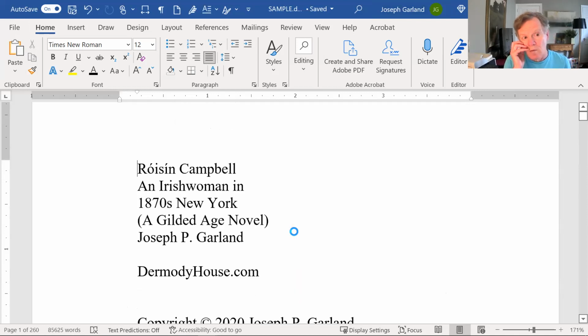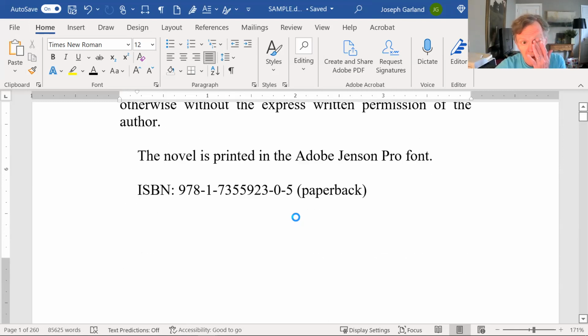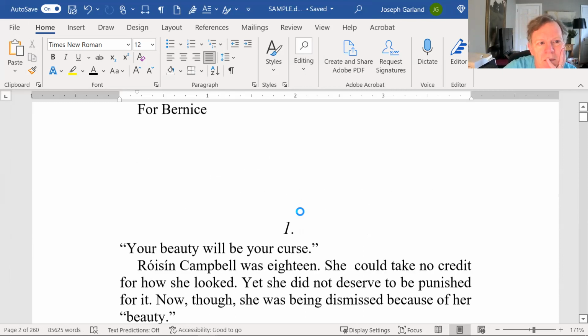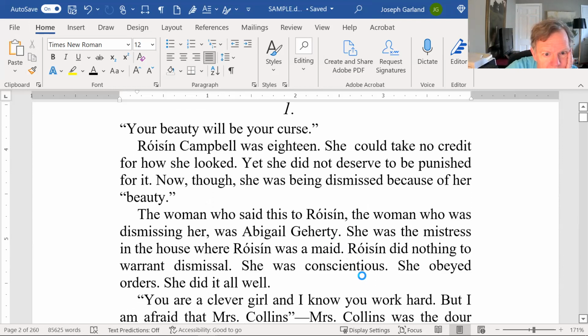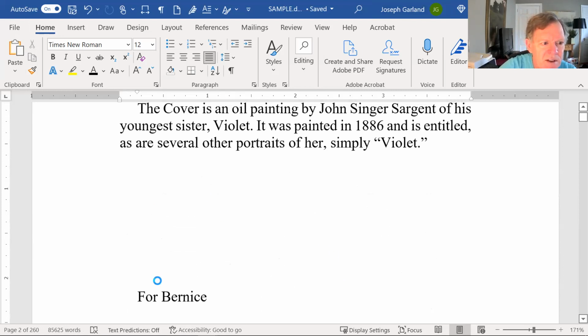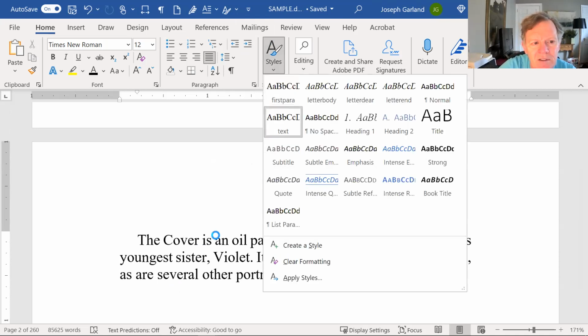Now, we're moving from style to sections. That's the other thing you need to know about for our purposes. And here's why: numbering, page numbering, and headers and footers. Now, this is the dedication. Notice that these are all in the text format, the text style, I should say.